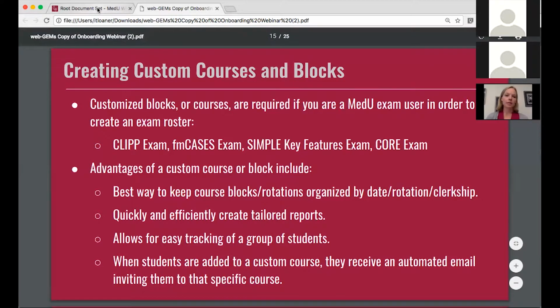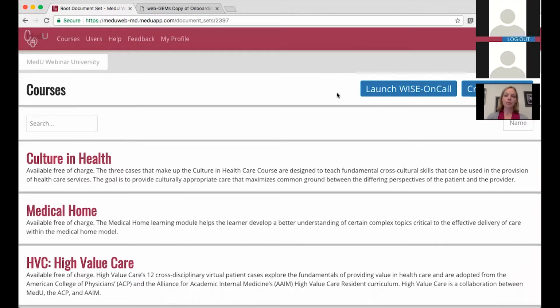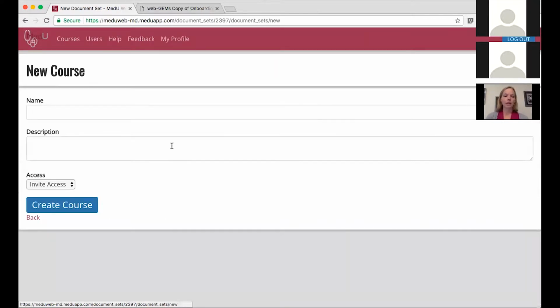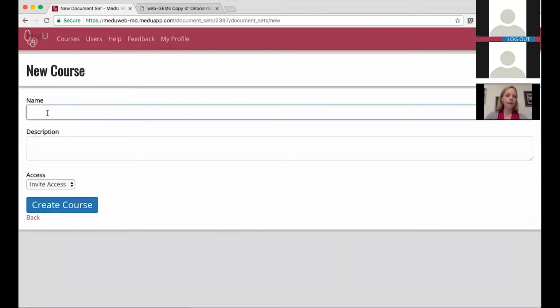And I'm going to demonstrate now how to create a custom course. So I'm logged in again as the PSA, but there are others who have the permissions to do this, such as the curriculum administrator and the course administrator. When you come into the courses area, you'll see this blue Create Course button. You just click on the Create Course. And then you would name the course whatever you'd like to name it based on the needs of your program.